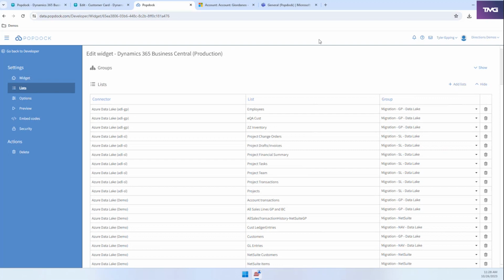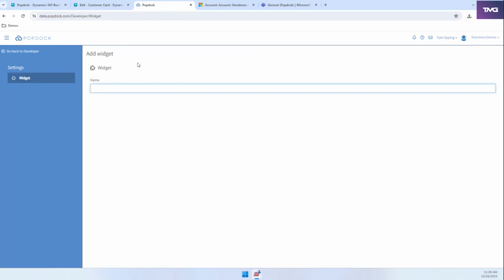You would just hit add list, select what connector you are adding that list from, and then select the list, add it into here, and then it'll be available to use inside of your Business Central environment. Now, I'll give you an example of when we embed it on the customer card, just to show you what that experience looks like.